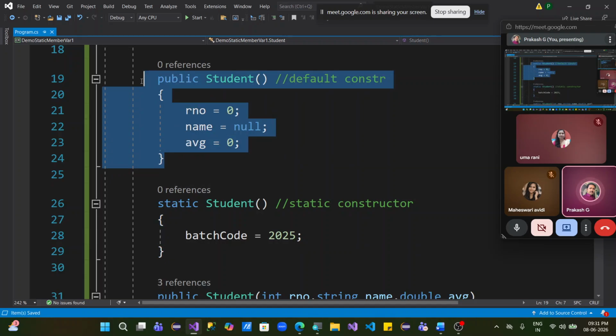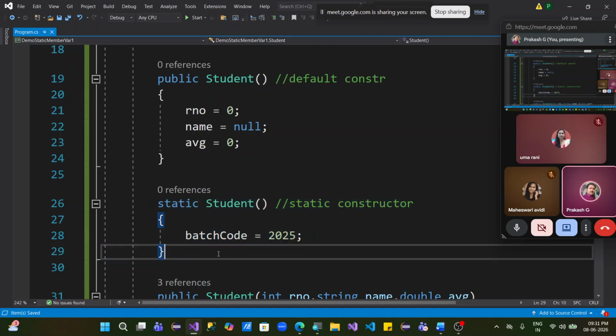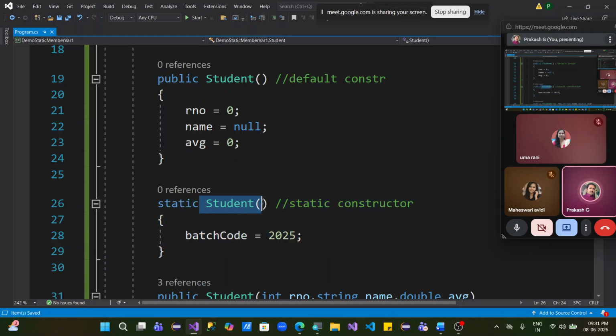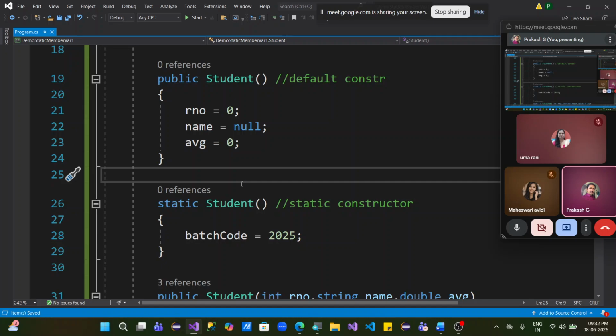Physically, first we are writing the default constructor, and second I am writing the static constructor. But in terms of execution, it always runs the static constructor first, then initializes the static member variables if we have any, and only then your default constructor or parameterized constructors are invoked. That is the difference you need to remember, guys.